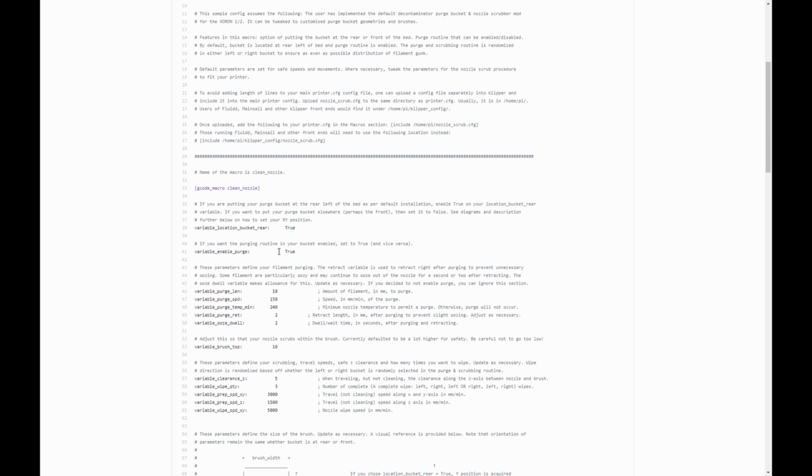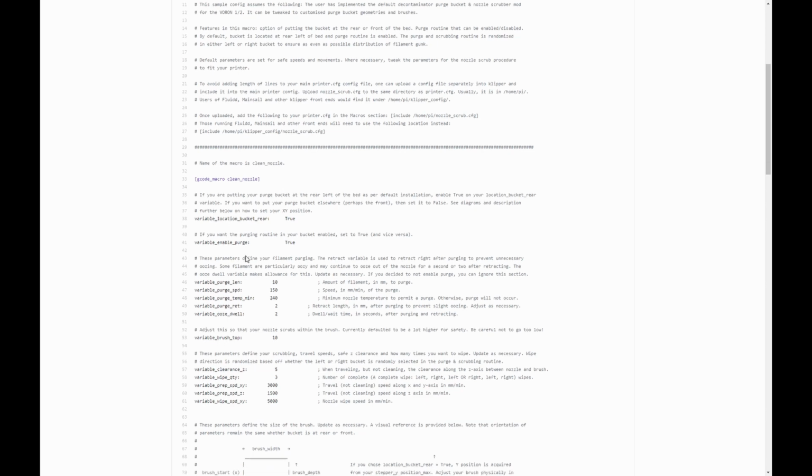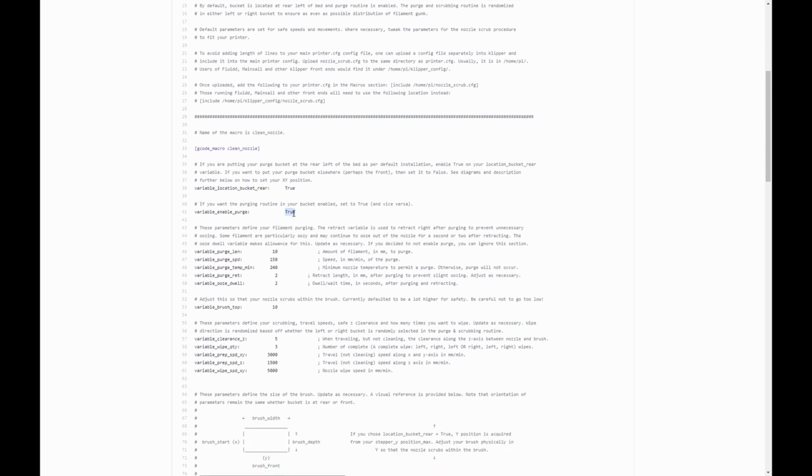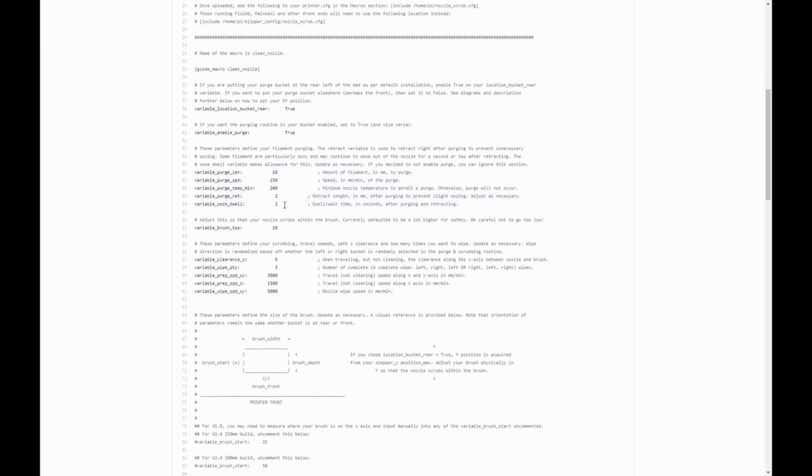This will remain true. And with this, you are enabling the purge. If you change this to false, your nozzle will not purge a couple of millimeters of filament. It will just scrub the nozzle. If you want to purge, you can tweak it with this, but I left it as it is, as I remember. It's self-explaining actually: purge length, purge speed, minimum temperature of your nozzle, etc.